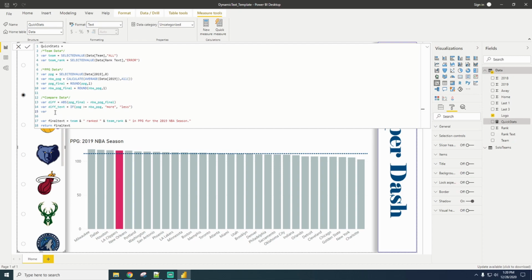Okay, and then the last thing is I do want to show the difference in points per game on our quick stats. So same thing, I want to make sure I round it. So we're going to round our diff to just 1. And that's it. So this is all the data that we really need to create our text. And then really it's just a matter of what is it that you want it to say. So let's build it out.